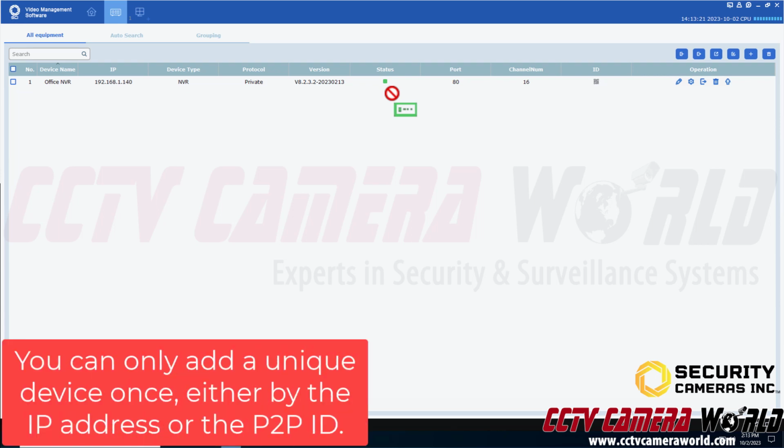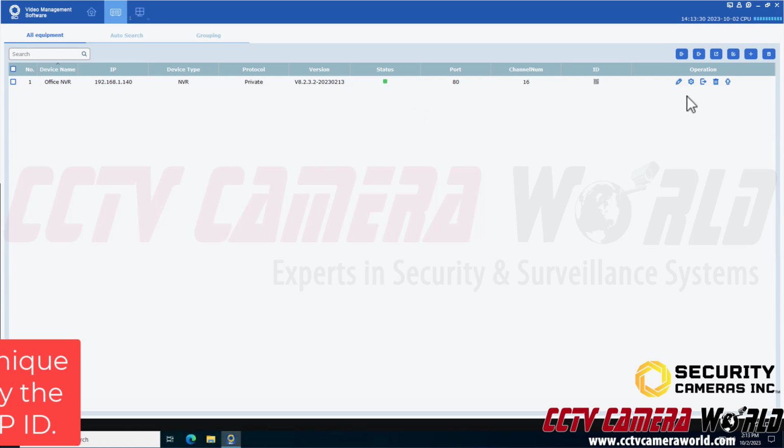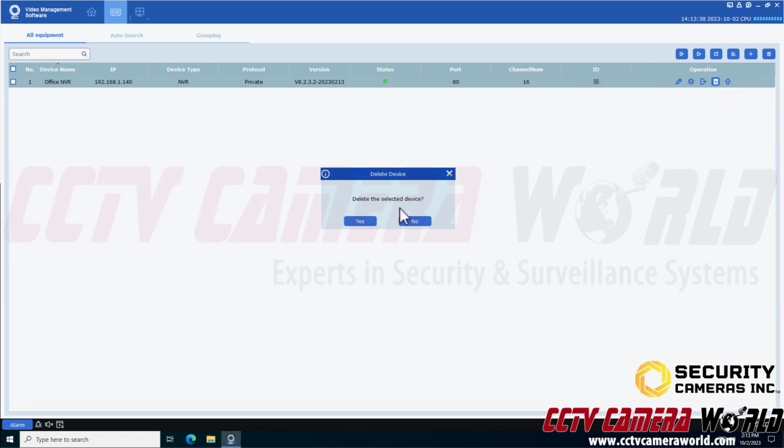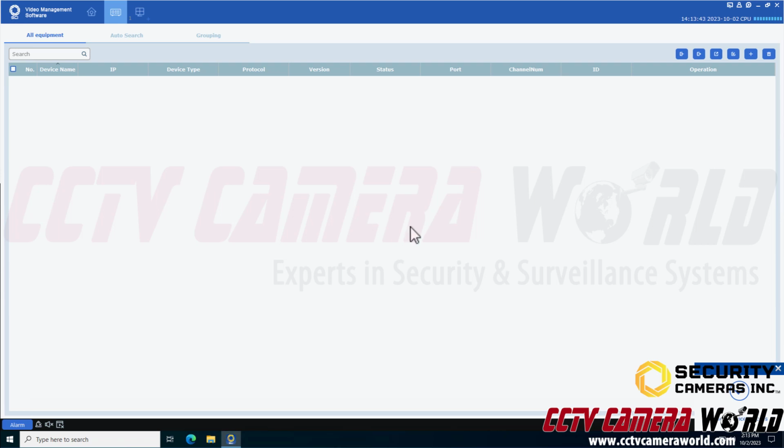Now keep in mind, you can only add a system either using the IP or the ID. You cannot add the same system twice. So first, I need to come over here to the right-hand side and click the trash can icon to delete the entry for this device. It's going to confirm if I want to delete it. I'm going to click yes. Now I need to go back to the add button.